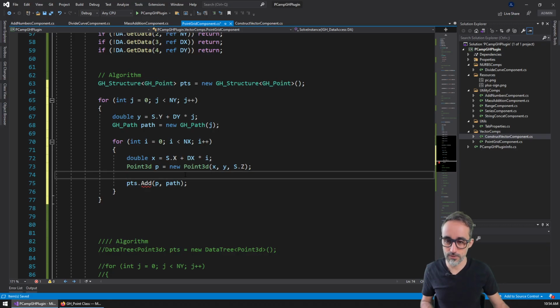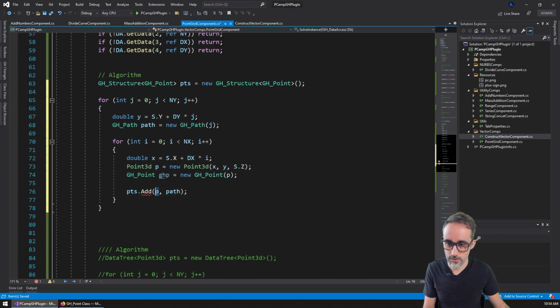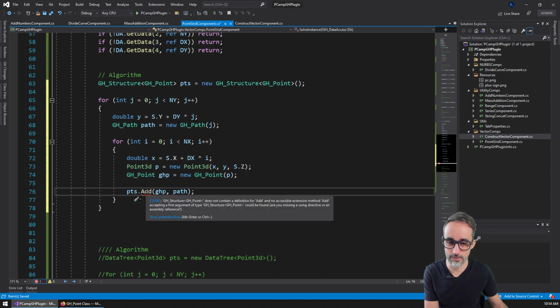So what I can do is I'm going to say Grasshopper dot point GHP is going to be equal to a new Grasshopper point from P. All right. And then this is the one that I could feed into my Grasshopper data structure. Okay.